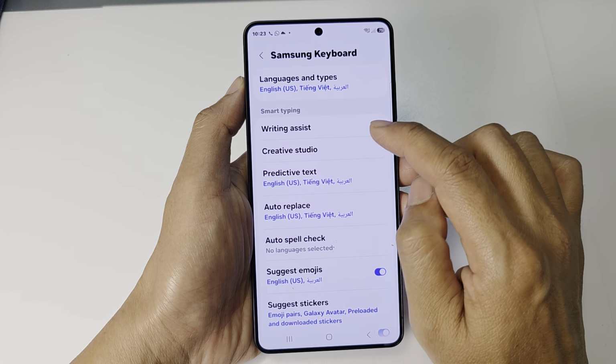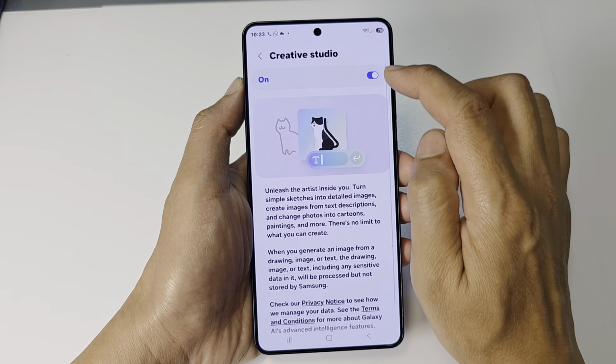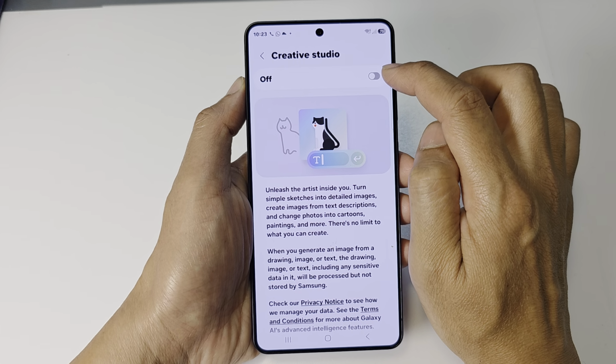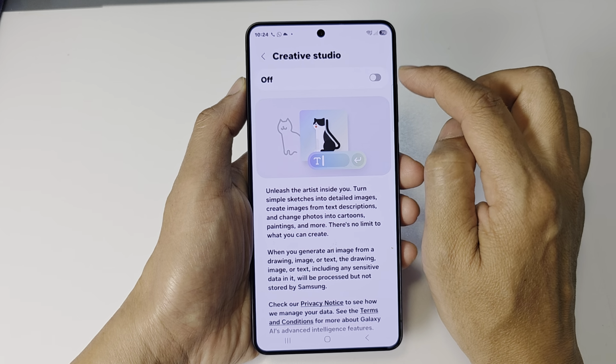In the Smart Typing, tap on Creative Studio, and then make sure you tap on the toggle button at the top to turn it on. If you want to disable Creative Studio, you can switch it off.